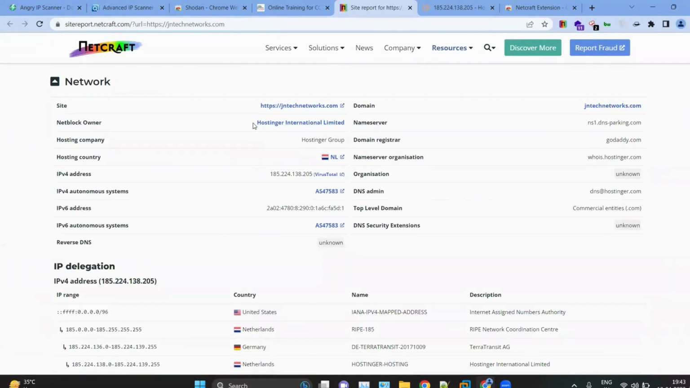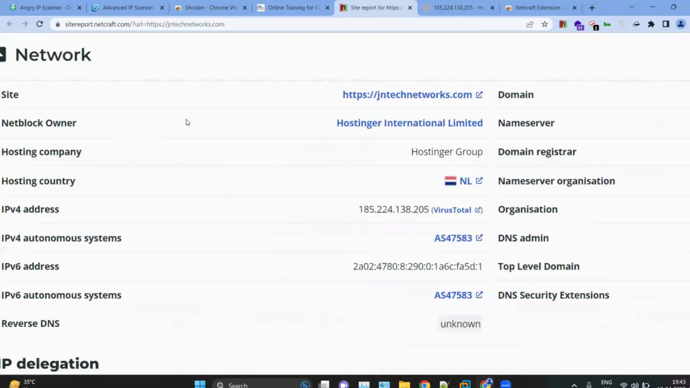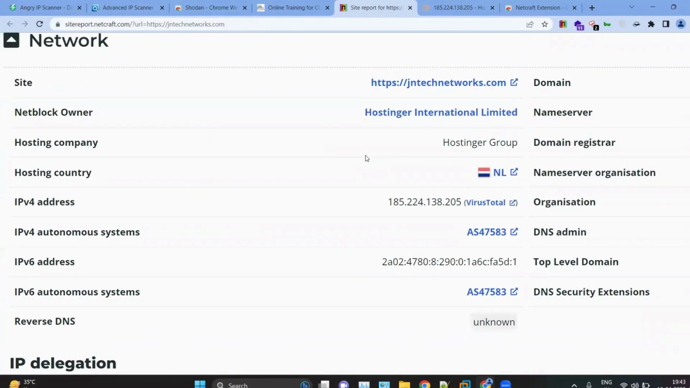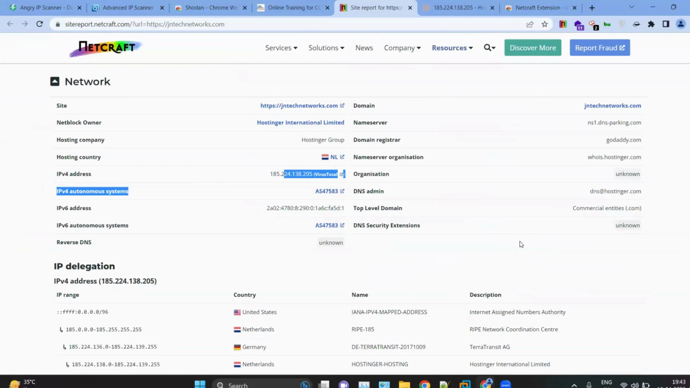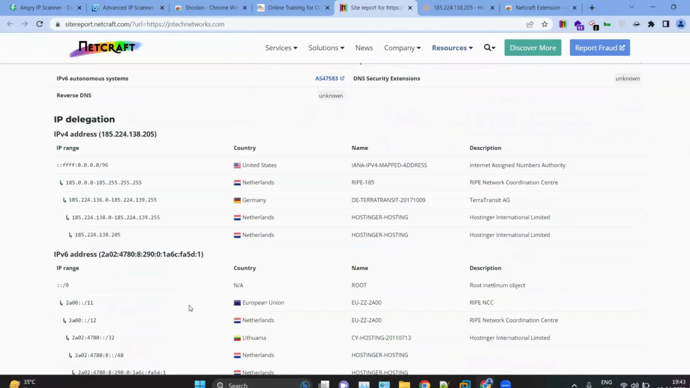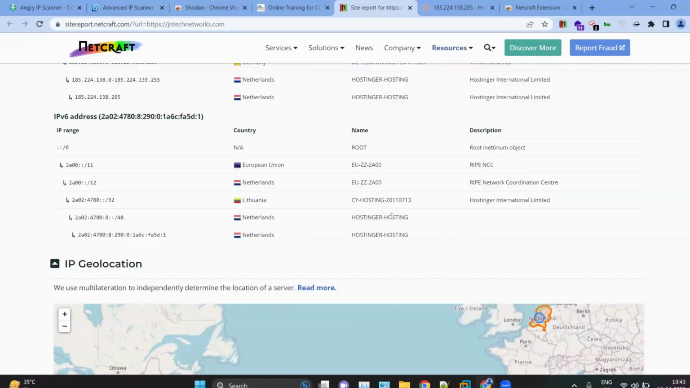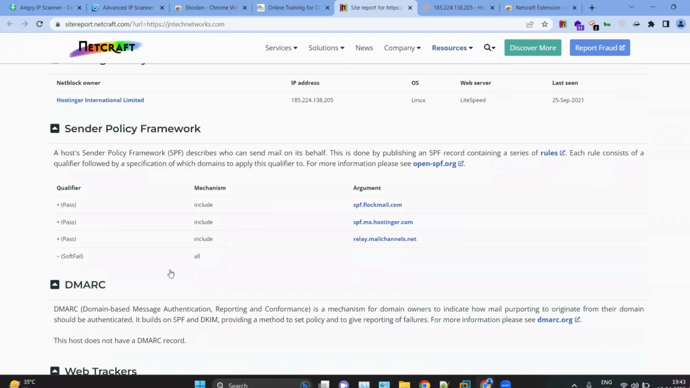Then here you can see the networking details like site, net block, DNS, and the owner, which is the hosting company. You can see the hosting company, the country where the server is located, IPv4, IPv6, etc. More or less, here you can see the IP delegation details, which we will discuss later.